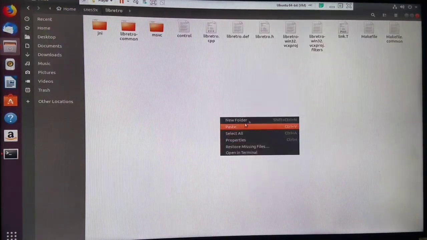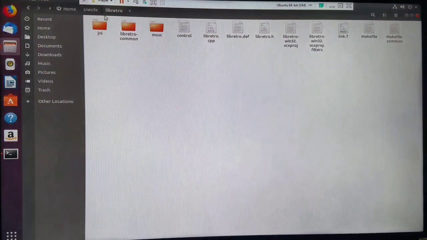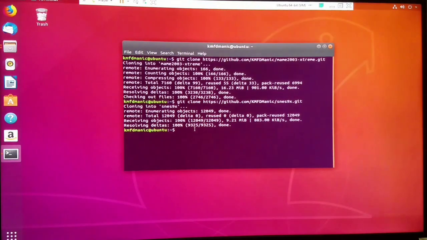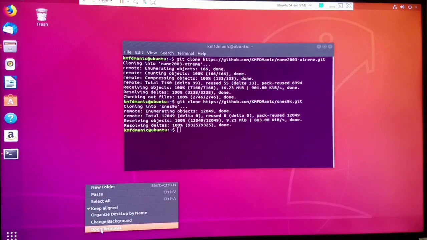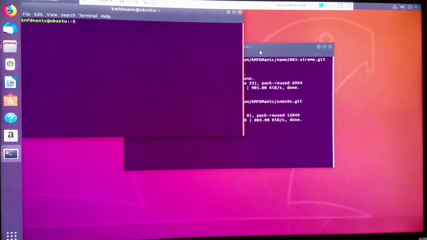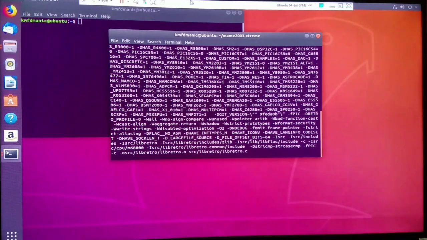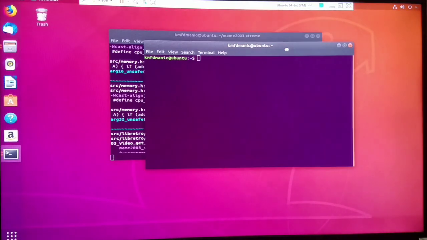Okay, we're going to get these compiled right now. Let me open another window real quick and we'll just do these back to back. We'll do a MAME real quick first. Then we're going to do the SNES 9X too.